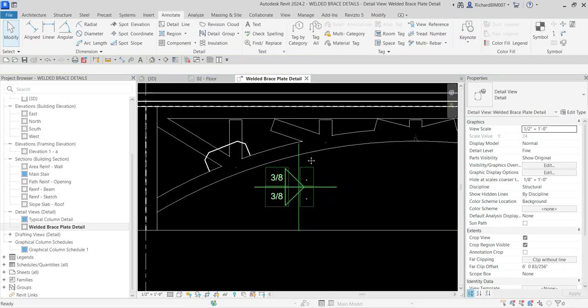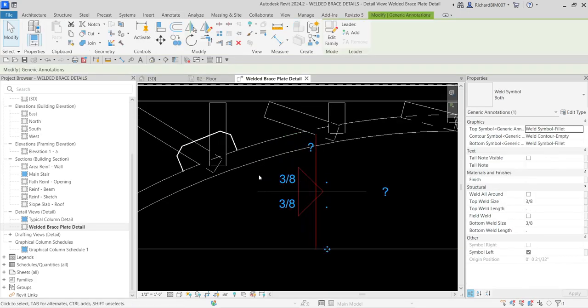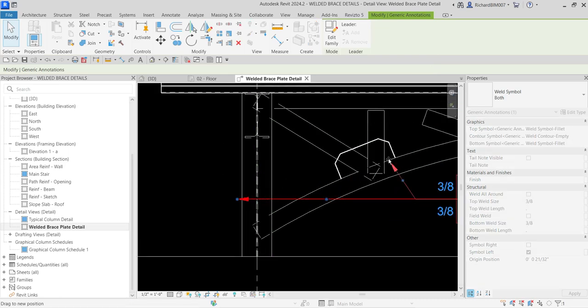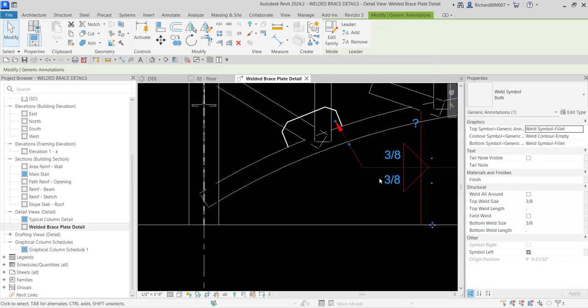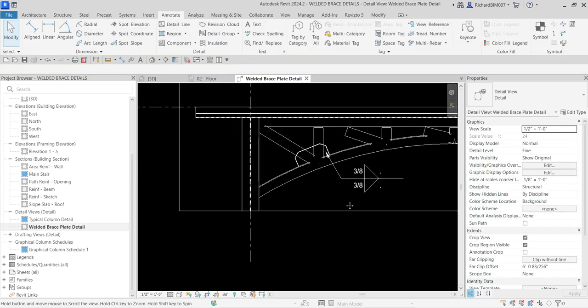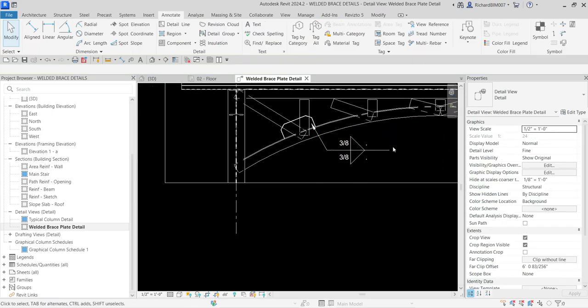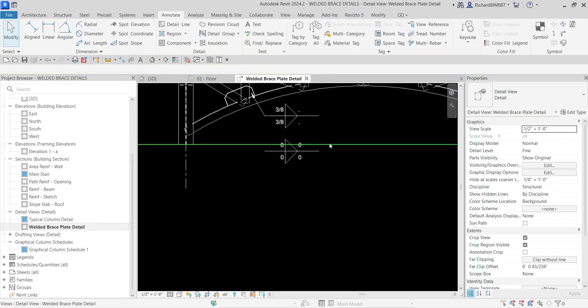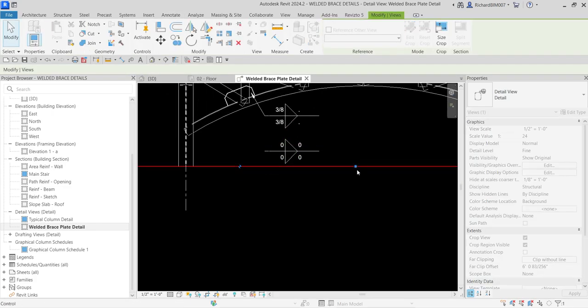Then I'm going to add a leader line. Select that, and then select leader line here, or add leader. Click that. There you go, there's your leader line, and I'll point it to this one here. Let us add some more details. I'm going to select symbol again, weld symbol both, and I'll align it here. Let me just adjust it like that.